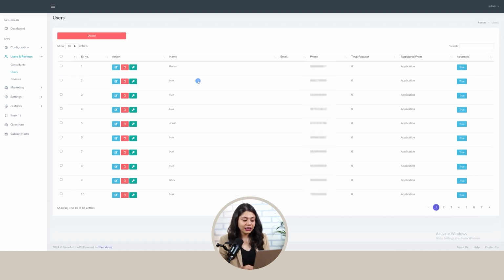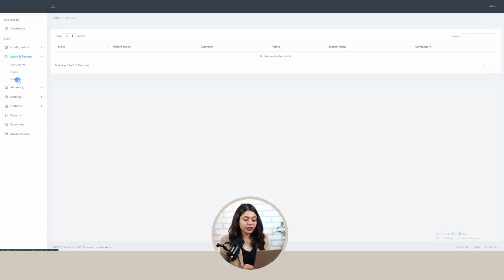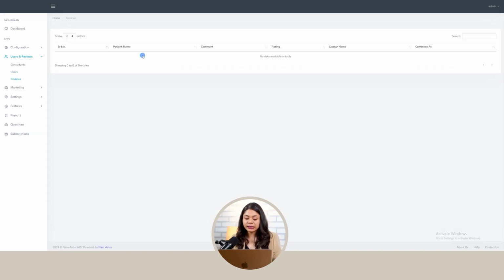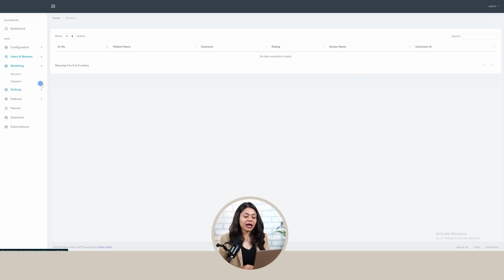like their name, email, phone number, total requests they have made, from where they have registered, whether they are approved or not. Along with that, we can edit their details, delete their account, and change their password. After that, there's a review section from users with details like username, review comment, rating, astrologer name, and comment at date. After users and reviews, we have a section of marketing.